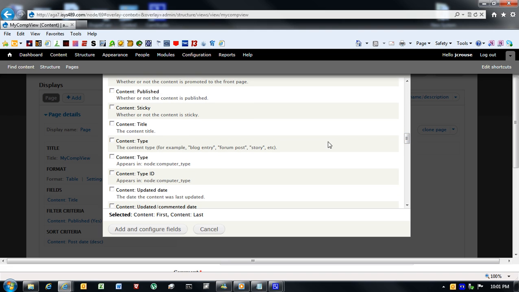So let's find a node computer type. This is the primary key, type ID. That's what we're going to link to. And this is the field that we actually want to display, computer type. So we're going to add and configure these fields. And this is where it seems to like to hang up a lot and won't go when you click on it the first time, which it appears to be doing now.